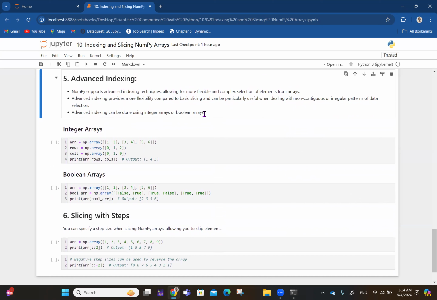So again, here you have a 3-row, 2-column matrix, 3 by 2 matrix. And then here you create the number of rows 0, 1, 2, and you create columns 0, 1, 0. So you want to pair them, you want to specify, okay, row 0, column 0. This is row 0, and this is column 0. So that's going to be 1.